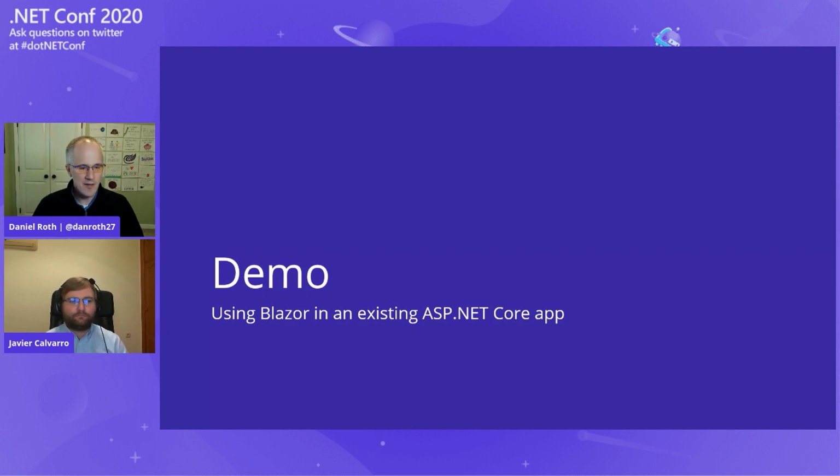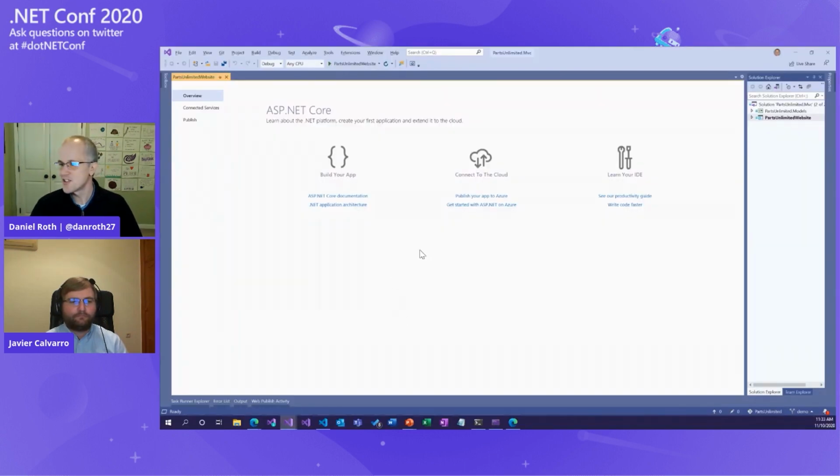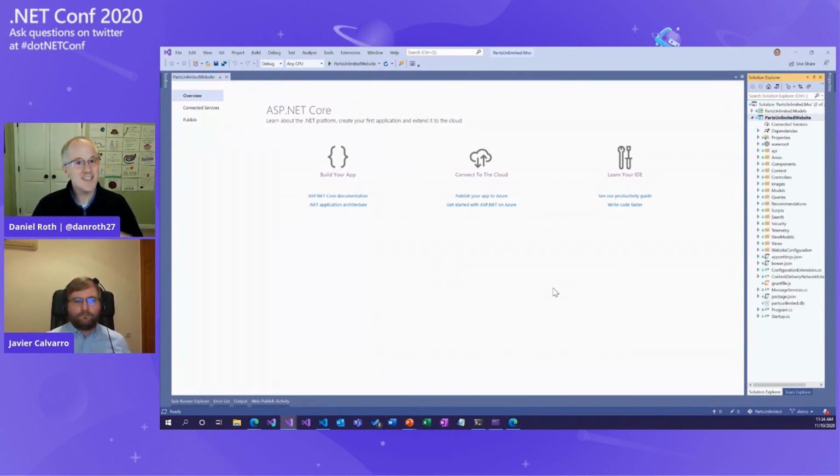Let me pull it up. This is an MVC application. It's been around for a little while. This is the Parts Unlimited app. It's basically an online auto parts store. And I've been working on it. It's got all the MVC code here. I've been updating it to .NET 5 and to use ASP.NET Core.